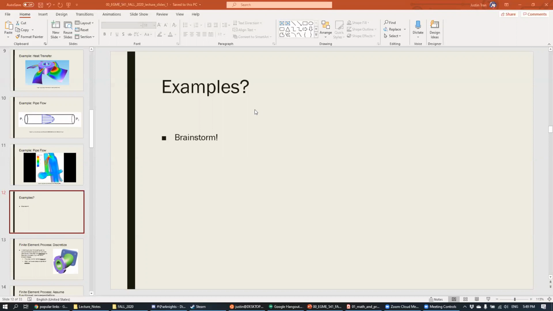So we'll be going over that a little bit in the class. I'll be showing you how you go from a SolidWorks model to a finite element simulation. So that's definitely a great example.